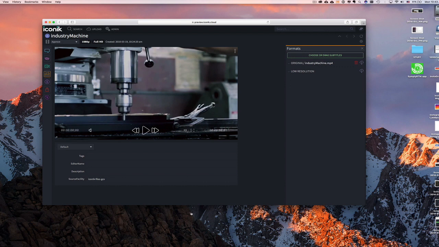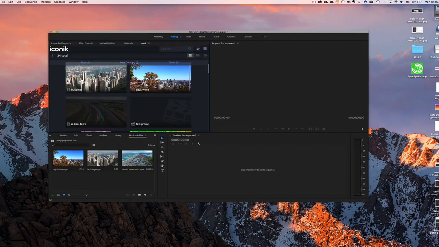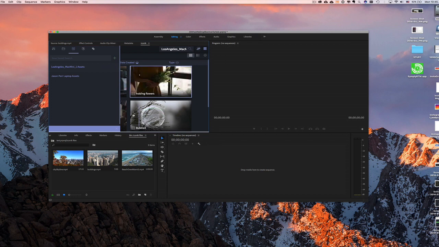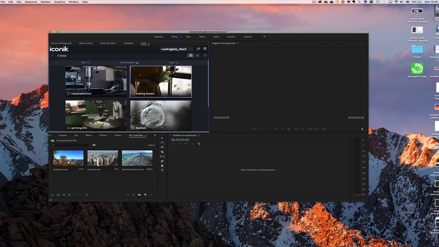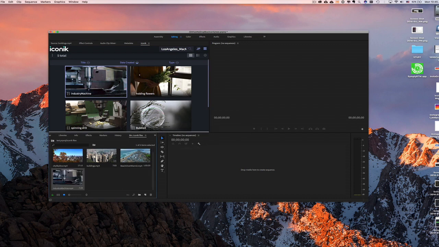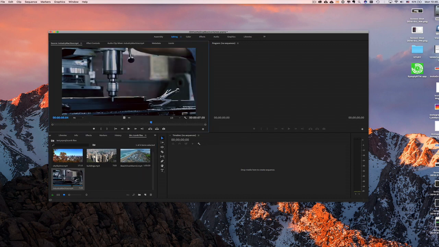So now I'm going to switch to Adobe Premiere on this system. Within here in the upper left hand corner of my Iconik panel, I can simply come over to my Smart Search and choose my Los Angeles Mac Mini assets. Inside, I see my industry machine asset, and now I can select that asset, right click, and say Open Asset. It's going to import that directly into my Premiere project, and now I can start working with it in Adobe Premiere on my local system, having shared that content from my second facility.